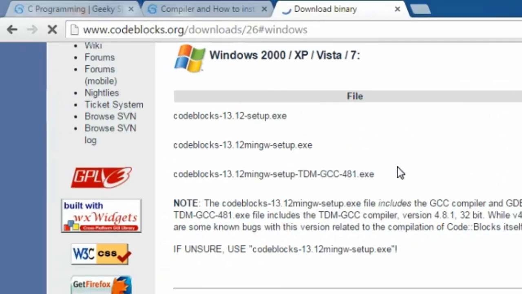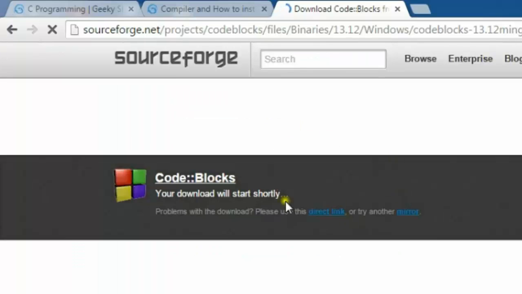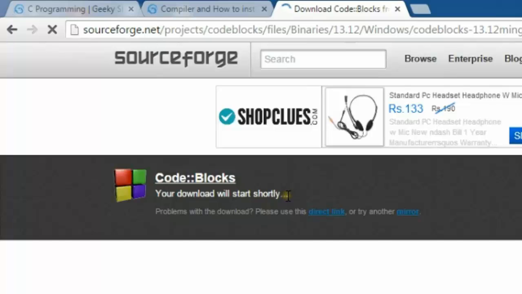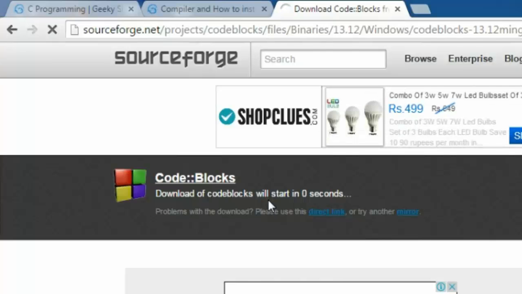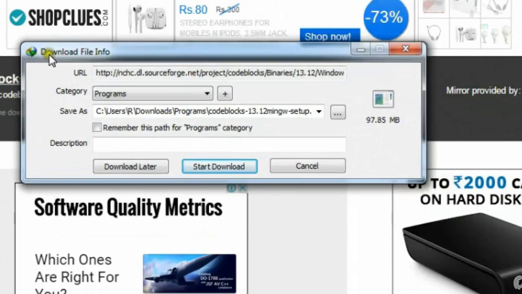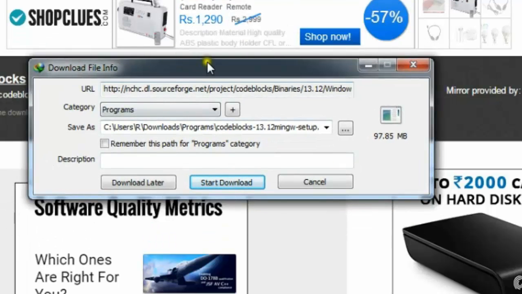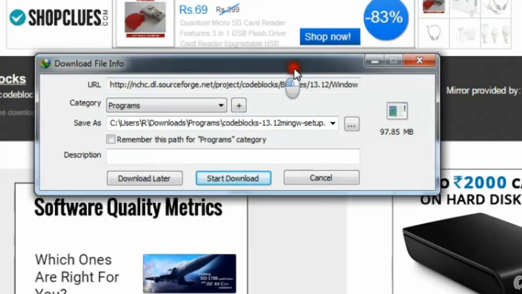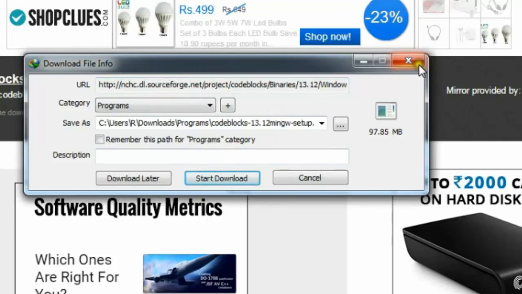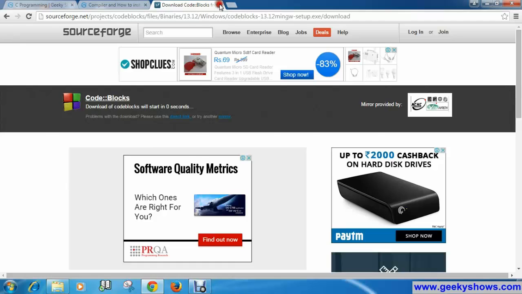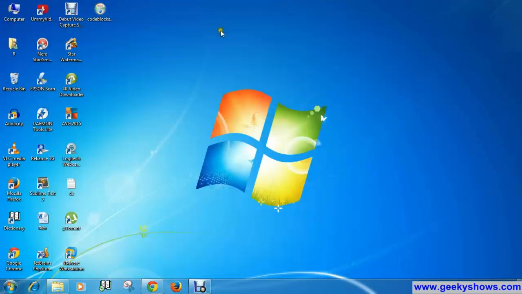Okay, then as you can see here your download will start shortly, so wait for a while. As you can see that I am using Internet Download Manager, so the download has popped up here. Okay, so I'm not going to download it because I have already downloaded this setup file. So I'm going to close this website. Okay, so I have here the setup file which we have downloaded recently.